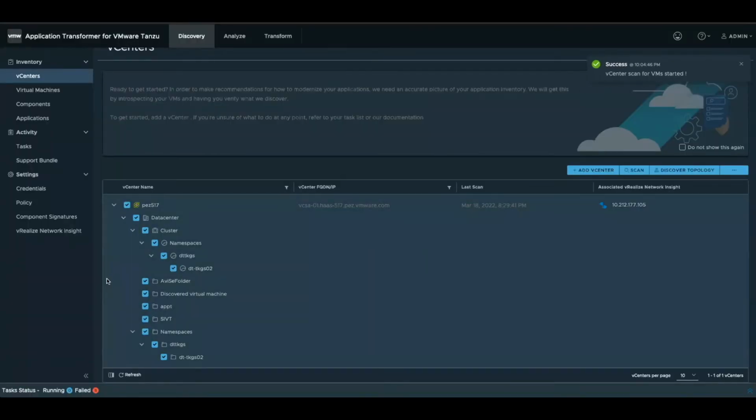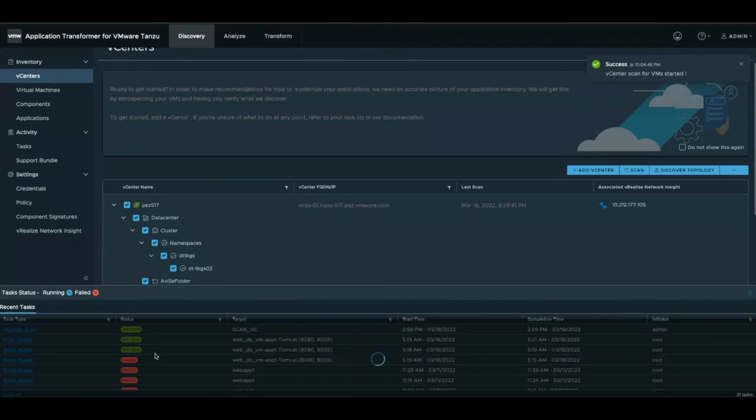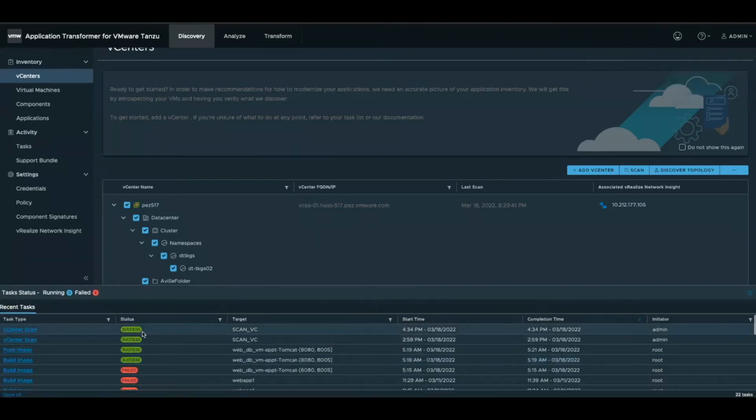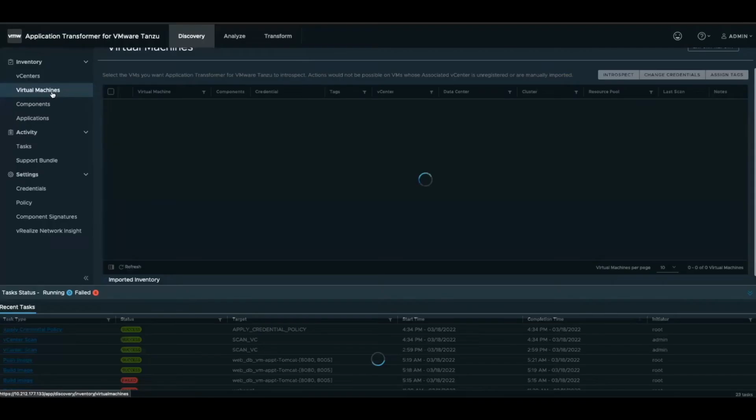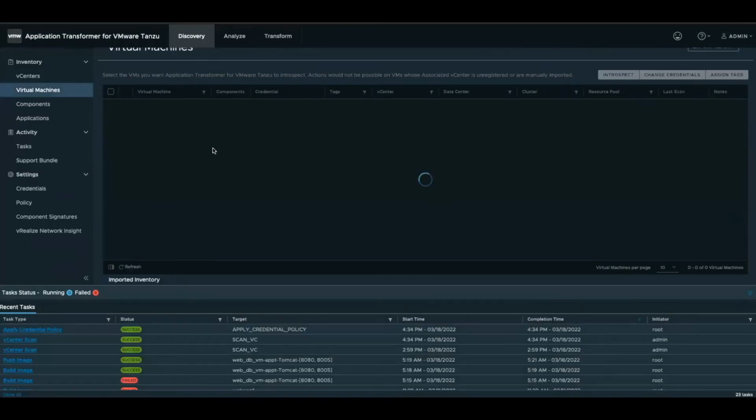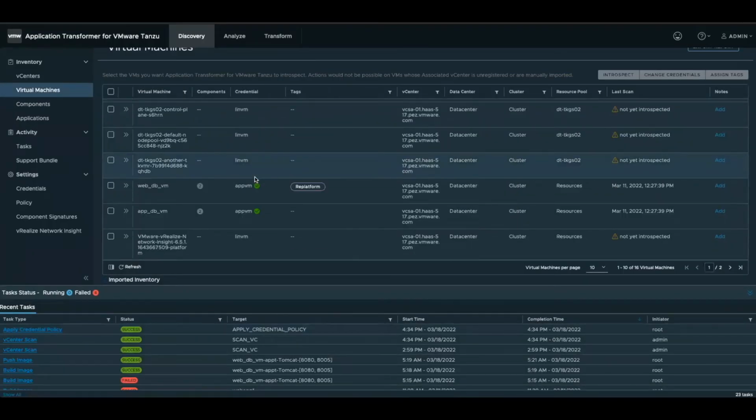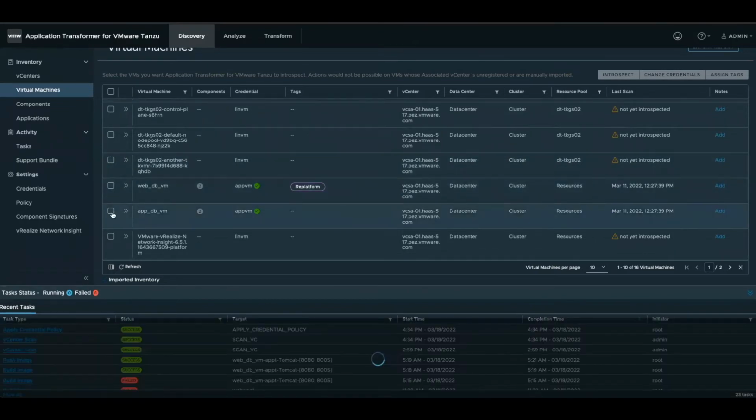And once this process is triggered, you are going to see some task triggered here. And you see that the scan was quick enough and it was done. And once it is done, you are going to see those virtual machines here. Okay, so these are the VMs. Now, these are the two VMs which we are most interested in.